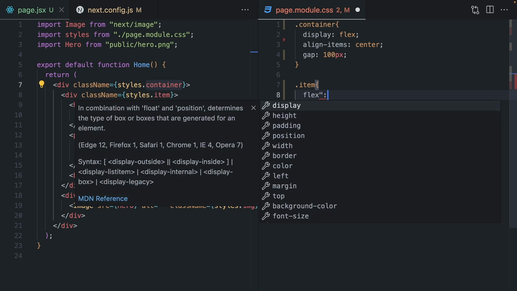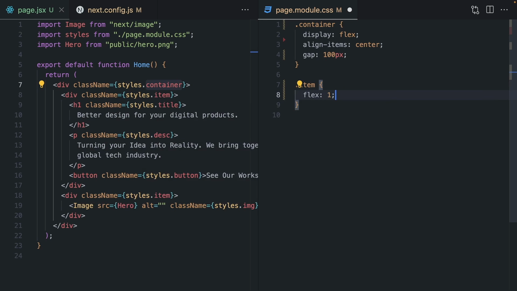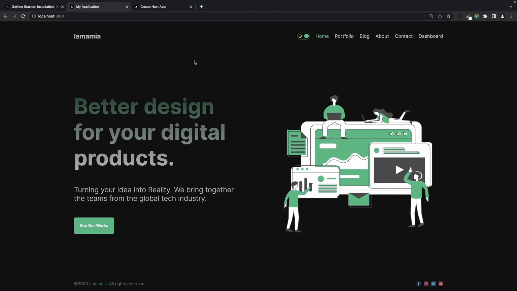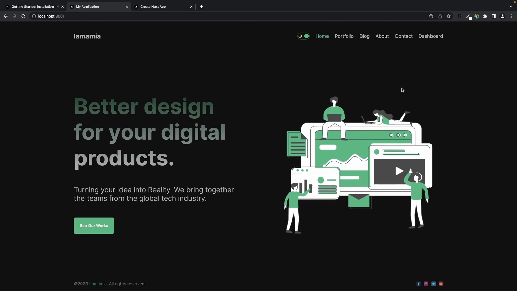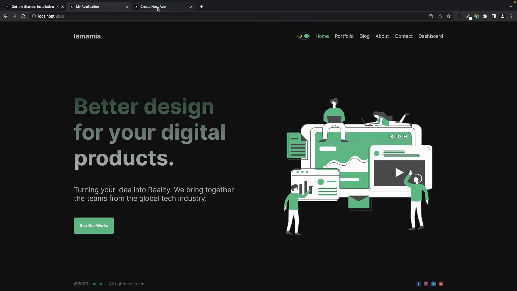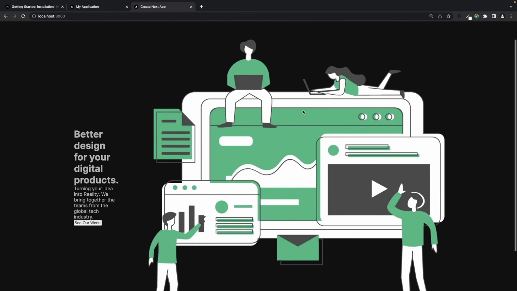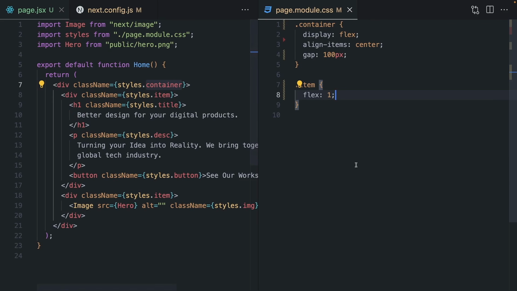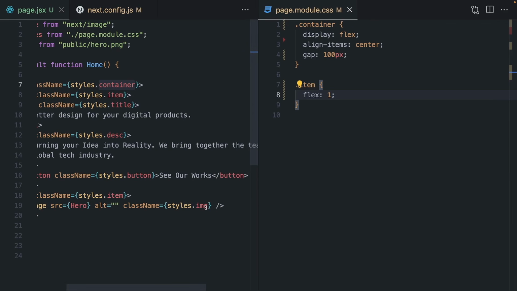And for each item, I will say flex 1. Basically, half of the screen will be item 1 and the other half will be item 2. Let's see here. Of course, we didn't give any width and height. This is why it looks like that. If you remember, we have a class name here.